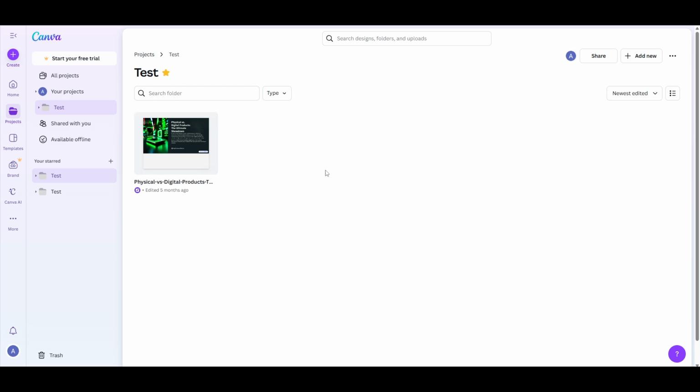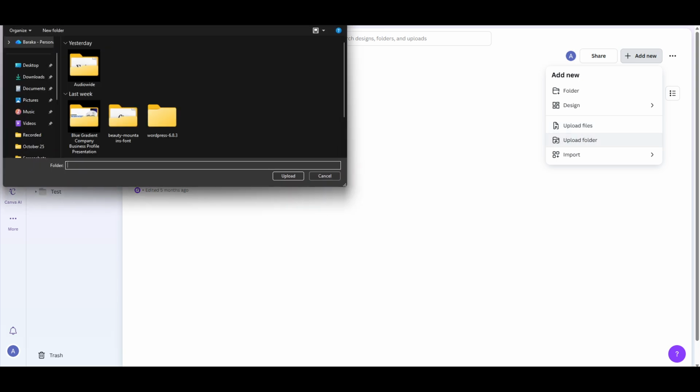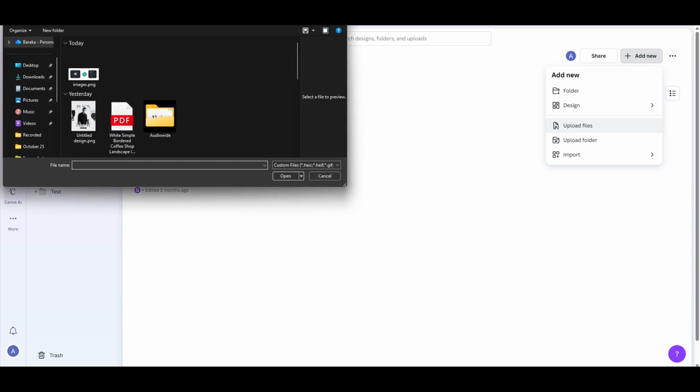Now, with your folder open, look for the Add or Upload option. Canva may label this slightly differently depending on updates, but it's usually easy to spot. Click on it and you'll see options to add existing designs, upload new files, or even import content from your computer or cloud storage.